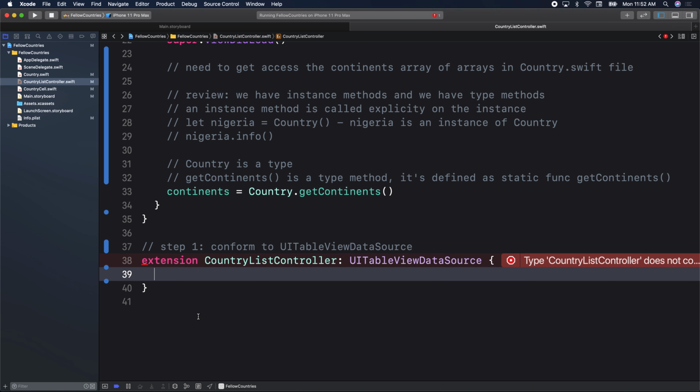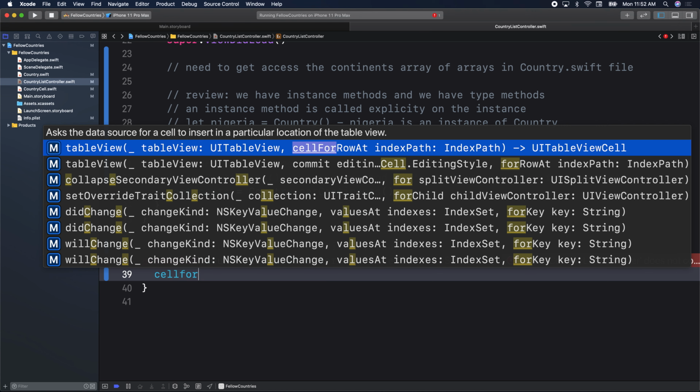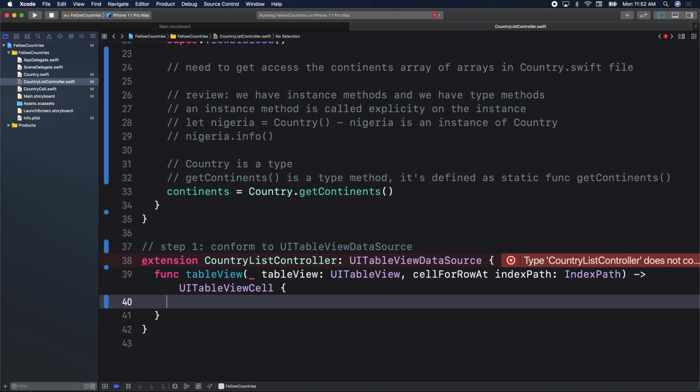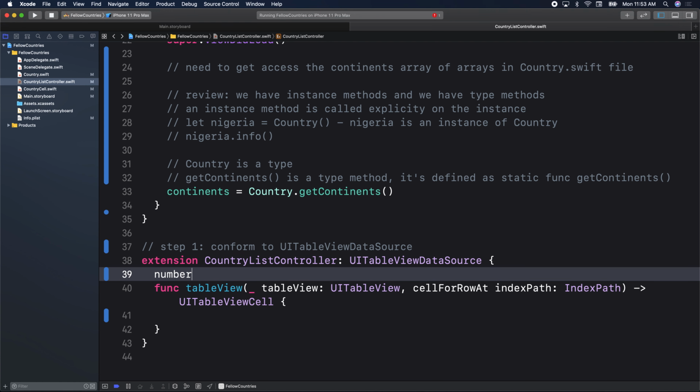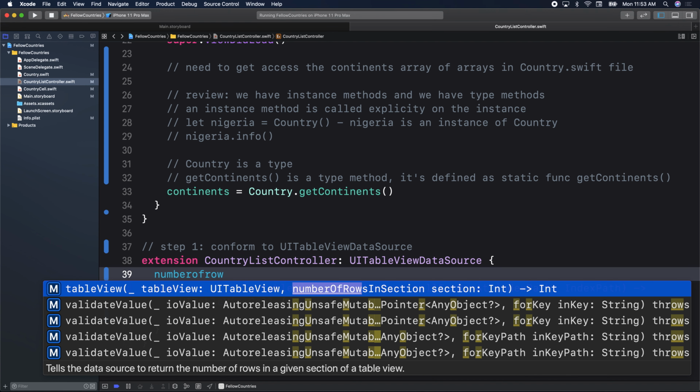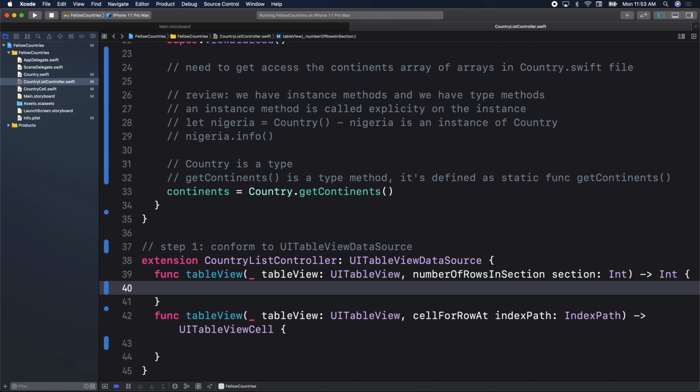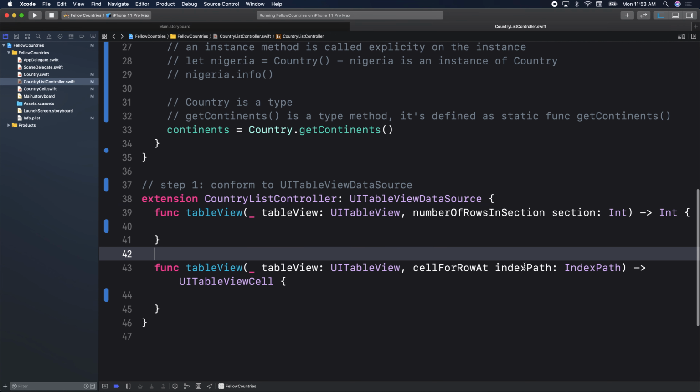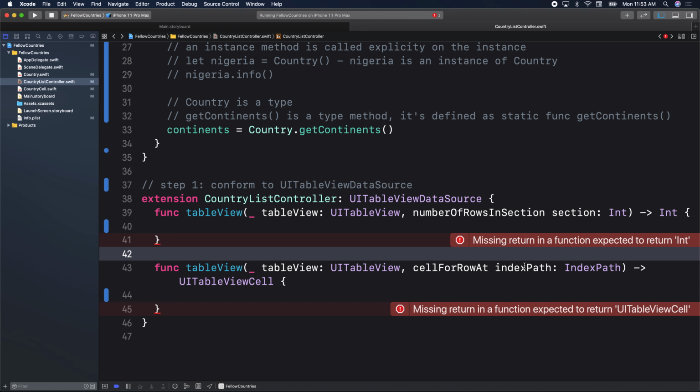Add the methods. What's the first method? Cellforrow. Okay, so we'll create cellForRowAt. And before that, we'll actually put numberOfRows. And those are the two required methods of the data source. Everybody with me? Number of rows, how many rows am I expecting? What am I returning here for number of rows, for my continents?